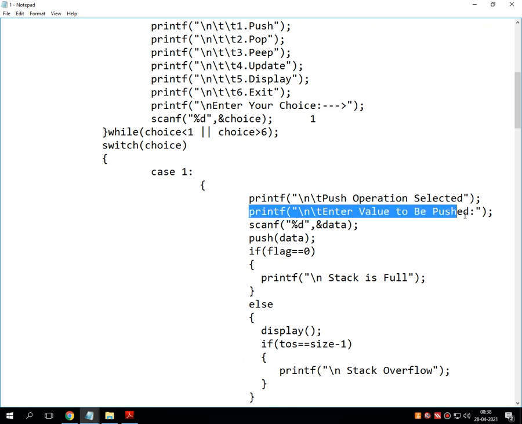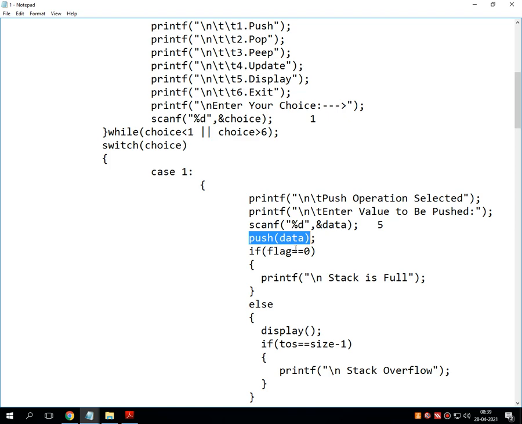Then there is a message: enter a value to be pushed. That means enter the value which you want to insert inside the stack. That value is read and stored inside the variable called data. Suppose my first value is 5. So that 5 is stored inside data. And there is a function call, push, and the value data is passed. The name of the function which I have created is push.